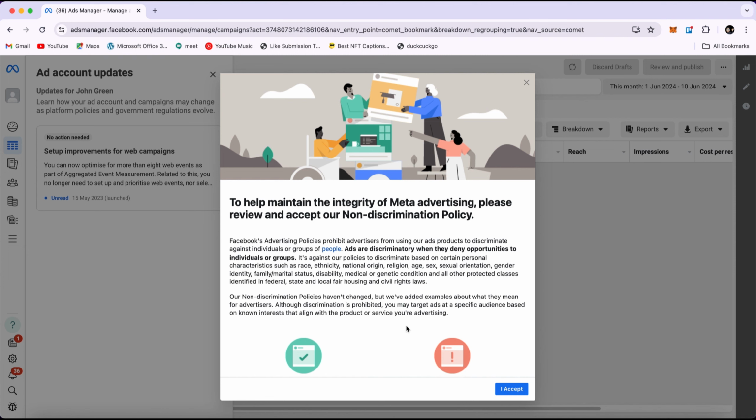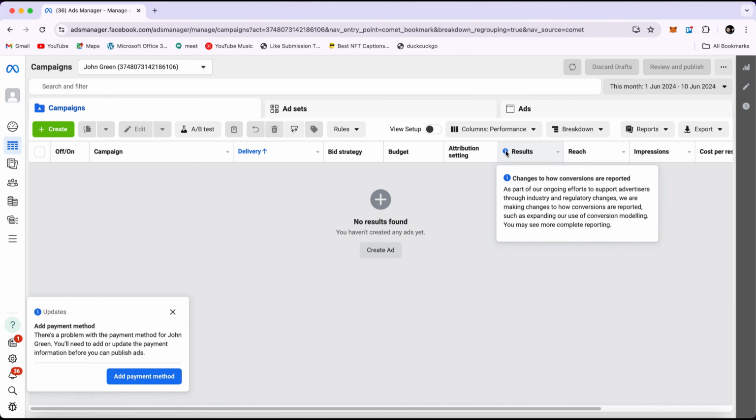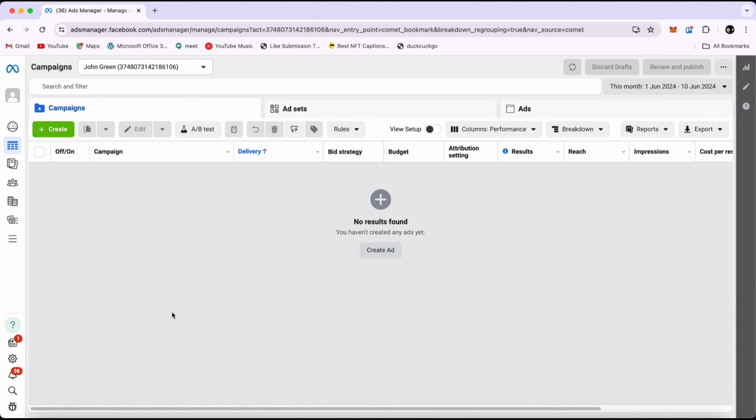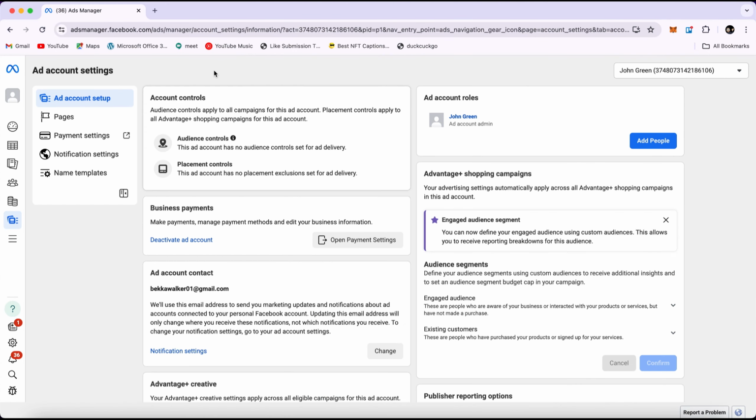Now we need to access our settings to proceed with deleting the ad account. To do this, look for the settings or gear icon. Usually located at the bottom left, you should see the settings or gear icon and click on it. Go ahead and click on it. Once you click on it, a new page will load with various account settings options.